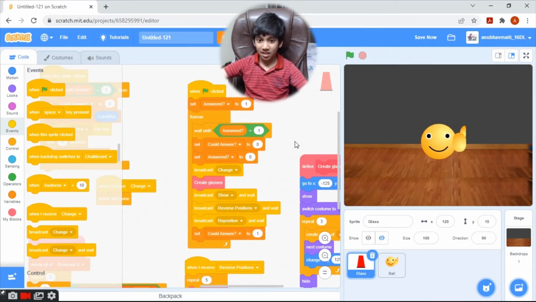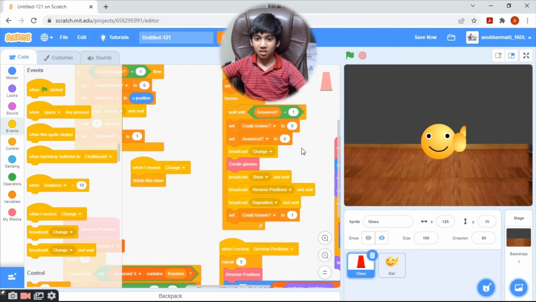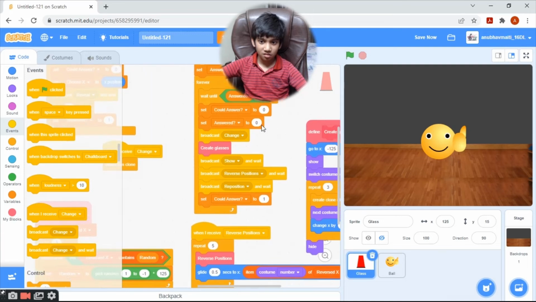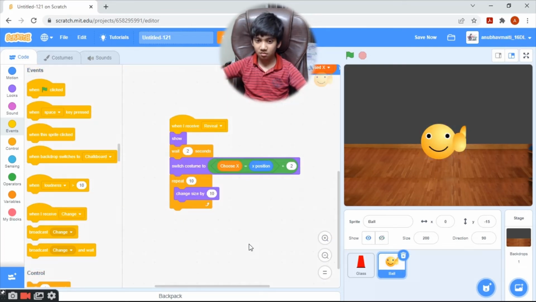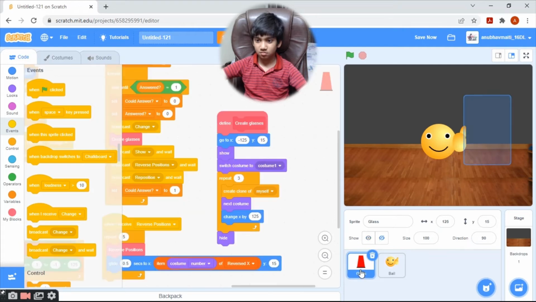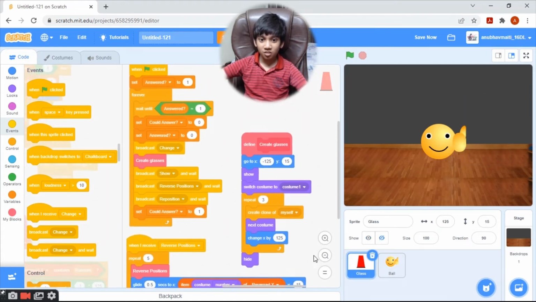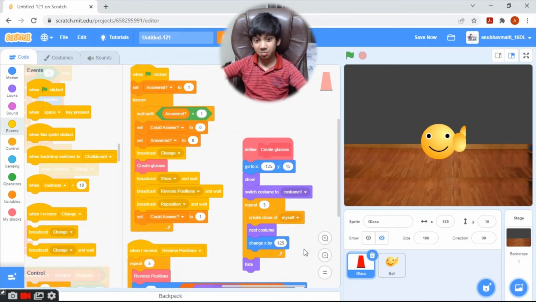And yeah, we did it. It is not blinking at all. I'm very happy to see this. And what about we create a start menu? Isn't it too interesting?